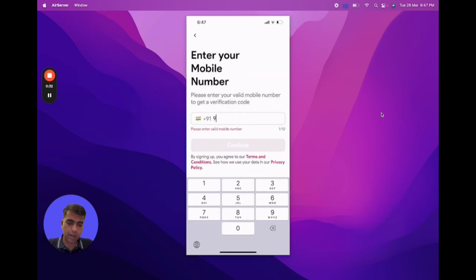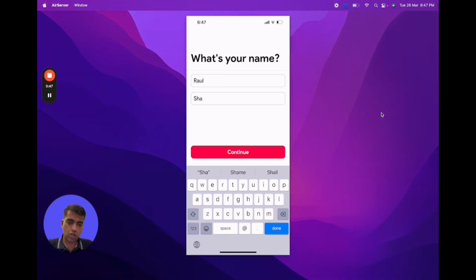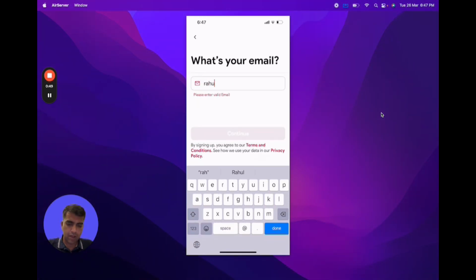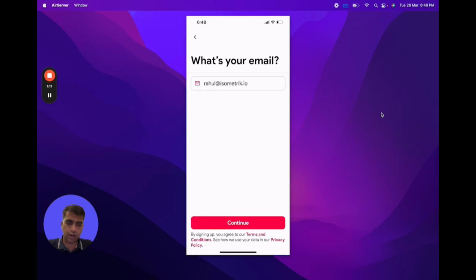I'll put in my number here. The system would check if the number is valid. If it is, then I can continue. I can put in my name here, Rahul Shah. I can put in my email, so let me quickly put that in. That's valid. Okay, so now I can continue.